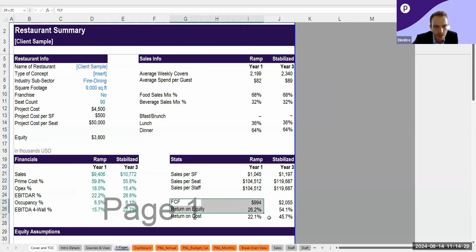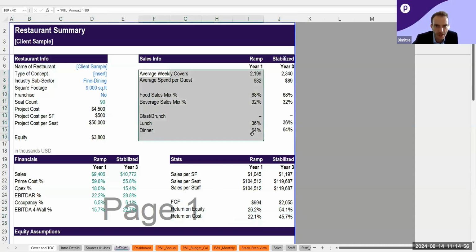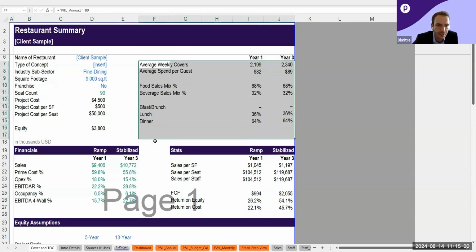And then we've added some metrics that perhaps most clients don't pay as much attention to, but free cash flow, return on equity, and then return on your cost as well. So if you have financed this with debt or equipment financing, it's also good to know what the project is returning itself in terms of the total amount, including pre-opening cost per year. We have all the easy metrics that we've gone over in terms of day part, food and sales mix.